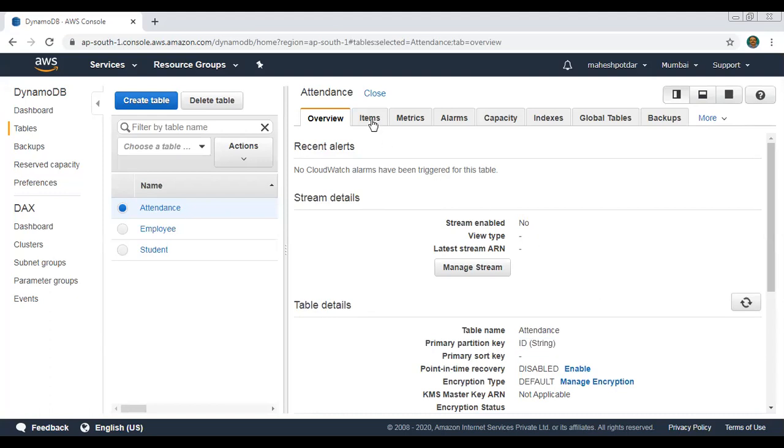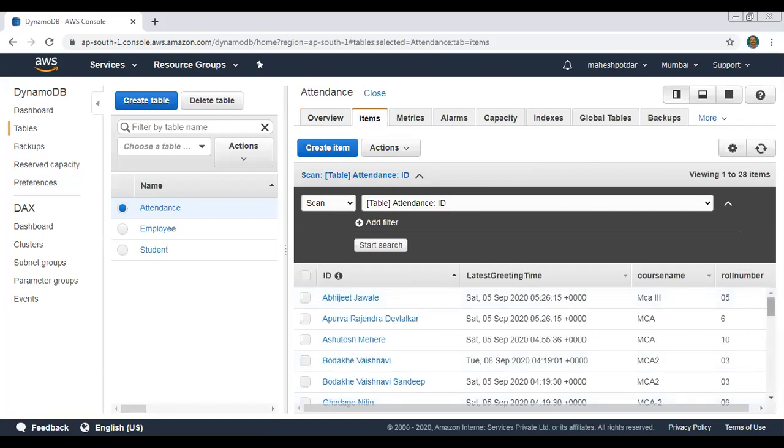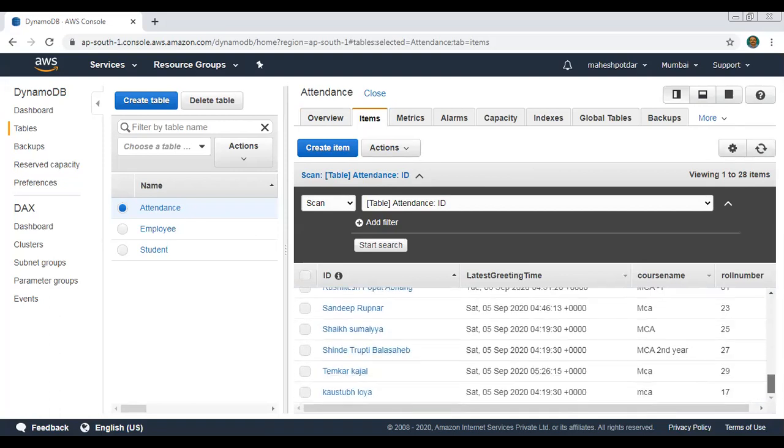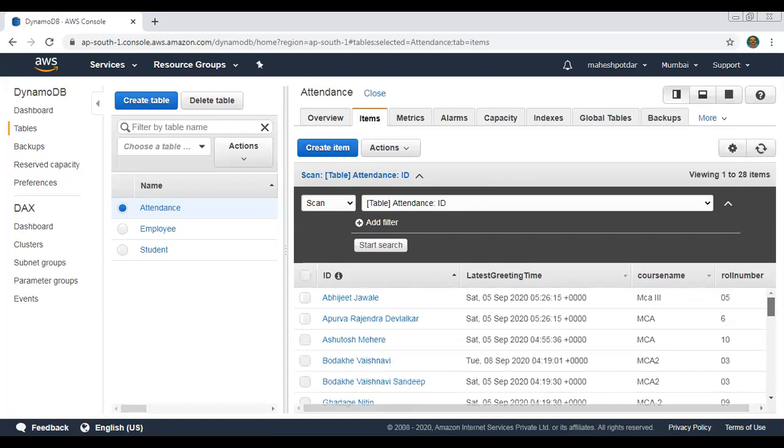So how to see the records? Click on items. These are some of the records of my MCA students. They have tested this particular site. So how to add the record using the dynamic website with the help of Google Drive services? I'm using Google Drive for hosting the website, and for that purpose I have used this attendance table. I'm adding the record using the HTML form and JavaScript and updating this cloud database, the DynamoDB database. So the database is ready.